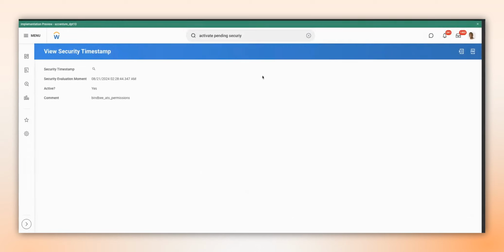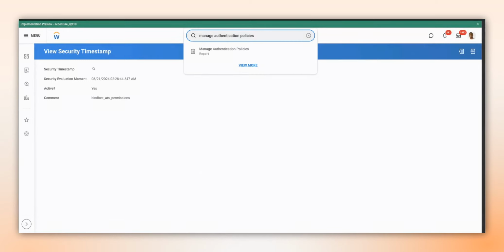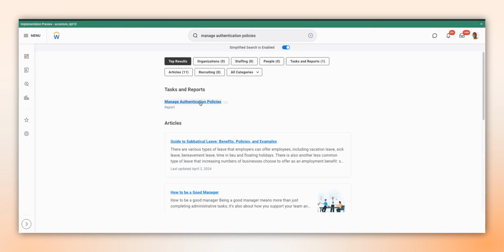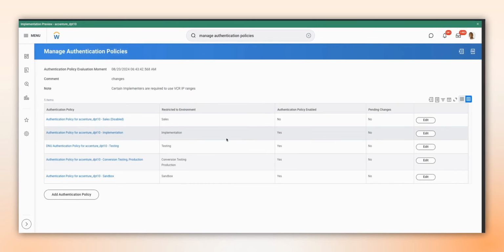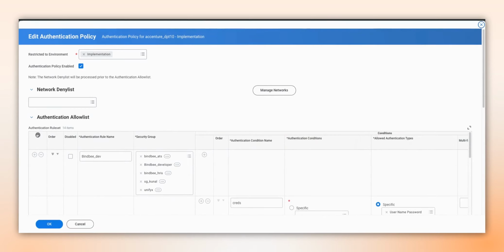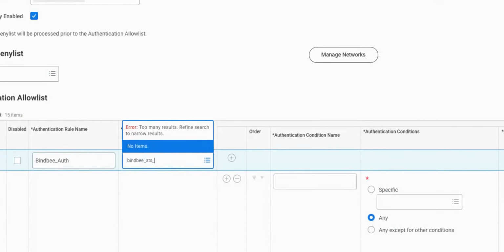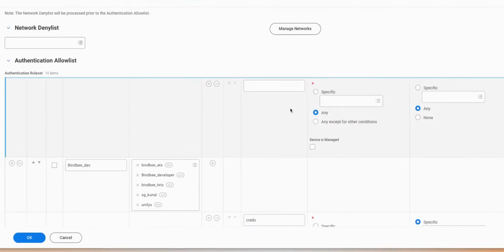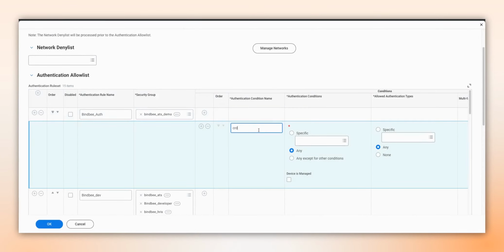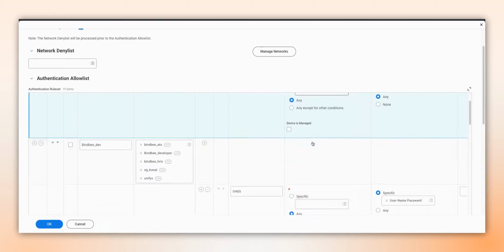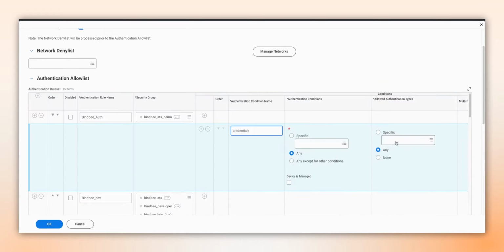To authorize API calls from ISU, you need to change the policy in your dashboard. Search for Manage Authentication Policies, select the environment you are currently working in, and click on Edit. You will be required to create a new authentication rule set and include the security group we just created. In the Condition Name field, enter Credentials, or any other term of your preference. Next, navigate to the Allow Authentication tab, select Username and Password, and then click OK.